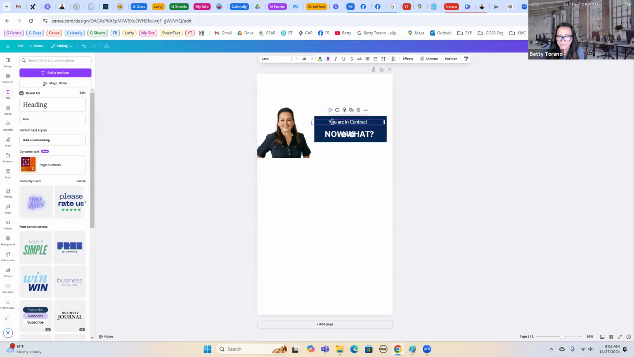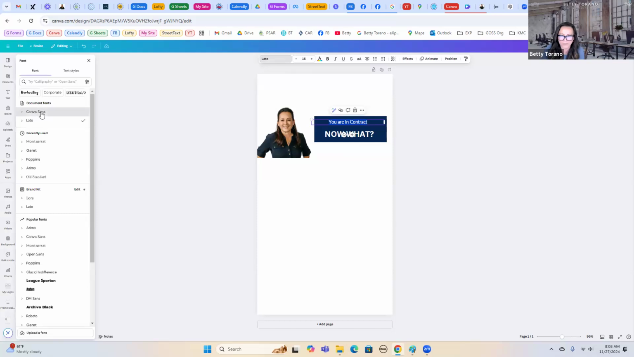So basically, this is all standard stuff in Canva, nothing special. But I just want to show you this template, and it's a great way to keep your clients updated with the process.